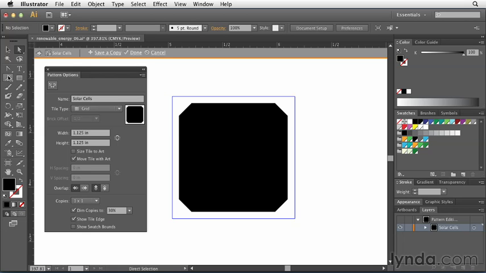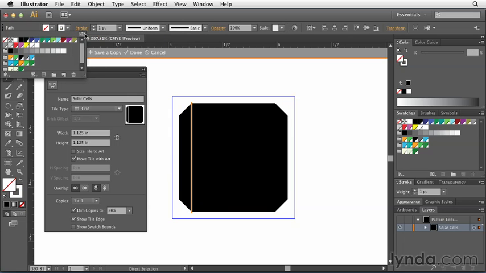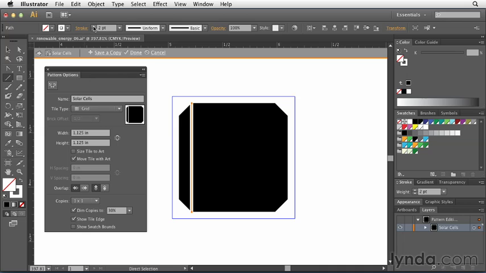So I'm going to take my Line Segment tool. I'm going to start here. Because I have smart guides turned on, it's easy to snap to this anchor point here. I'm going to click and drag down holding the Shift key until it snaps to the second anchor point. Now I'm going to change the stroke color here to white. I'm also going to change the stroke weight to 2 points. Now I want to nudge it over just a little bit from here.